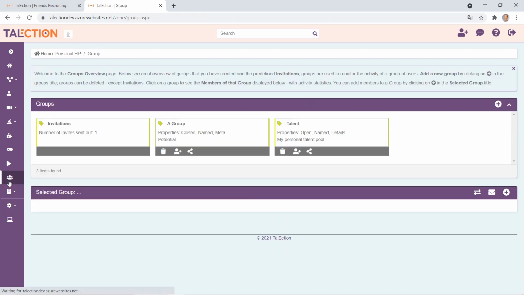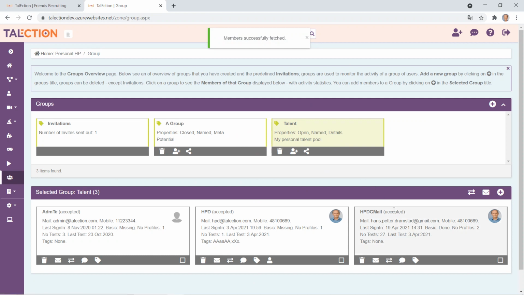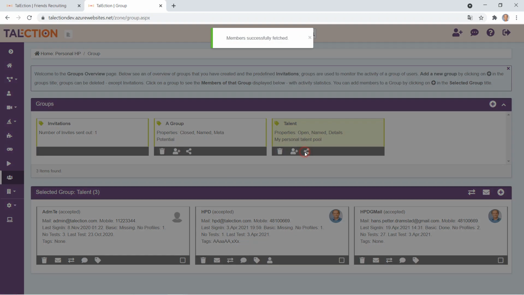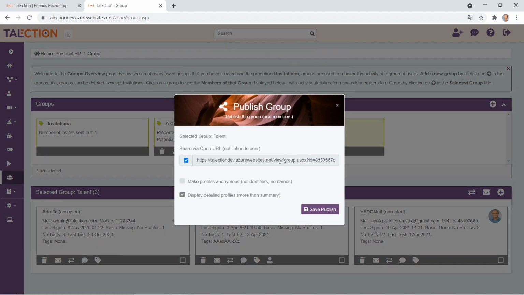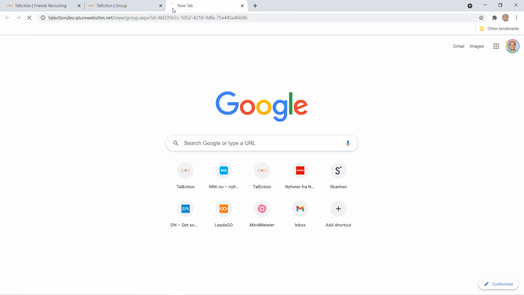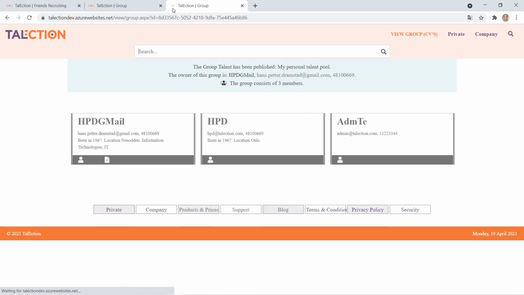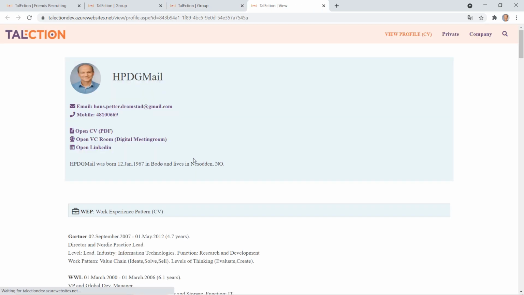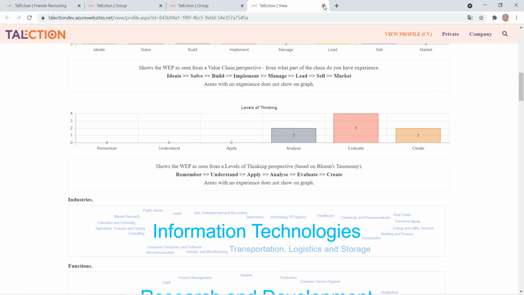Having done all this, you can then decide to create a group that you present to a company that you have a relationship with. So you just decide to share this, and then you can send this link off to this company and present the 3 candidates that you have for them. From this, the company can look at the profiles to see details, etc.